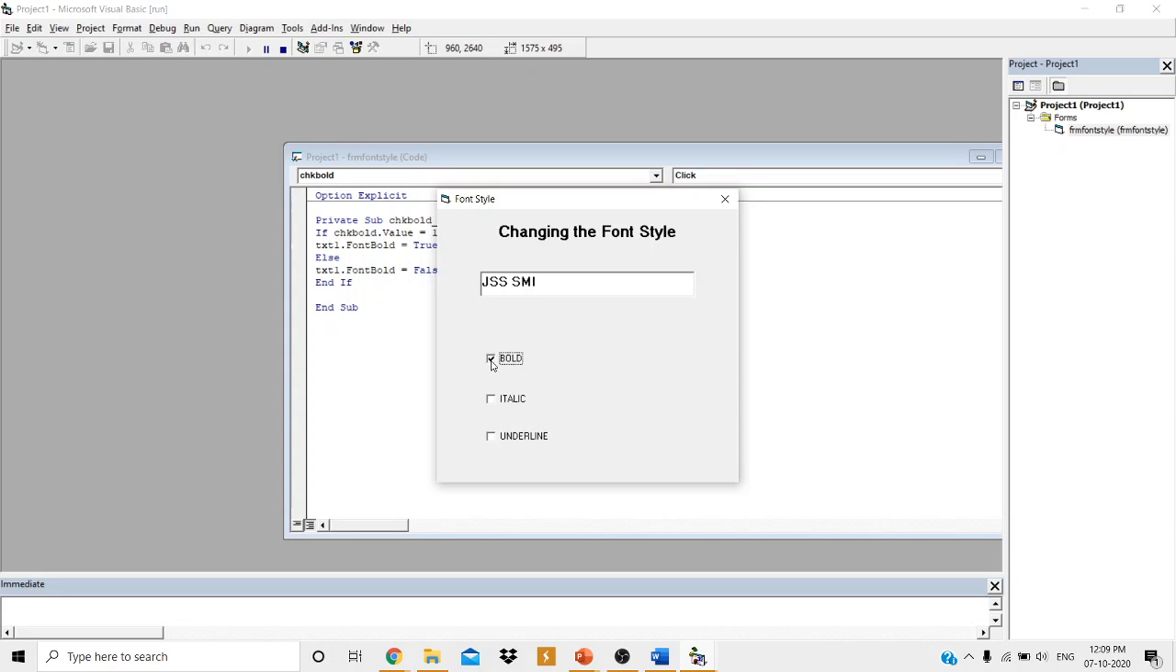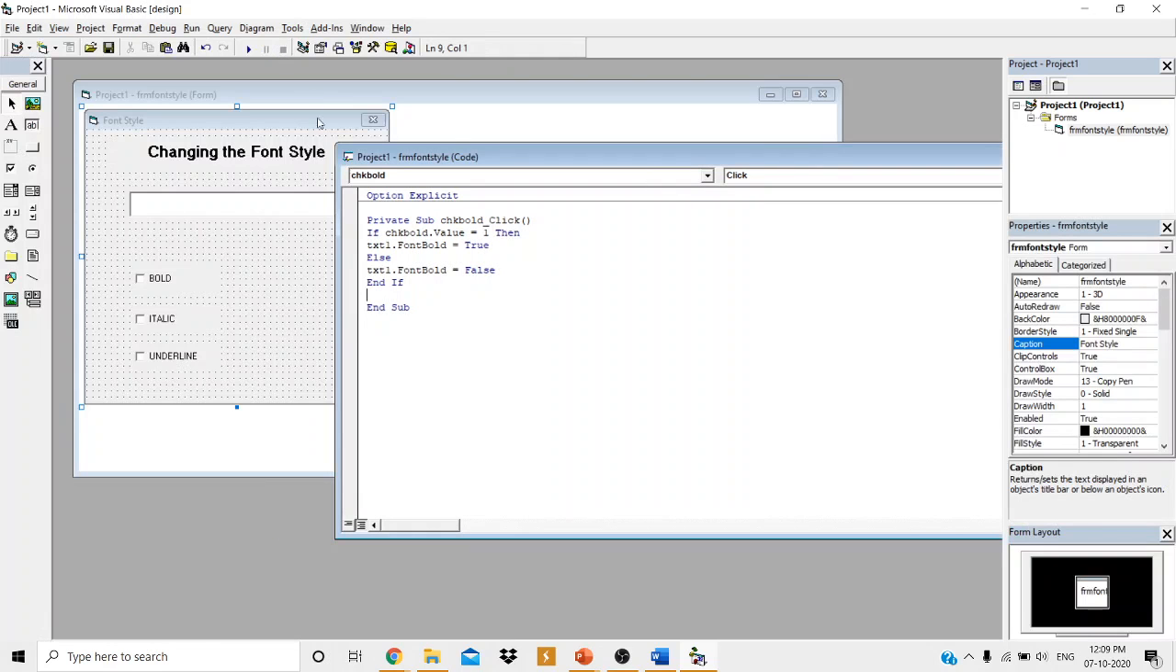If I uncheck this one, its value becomes 0. Can you observe the difference here? Yes, sir. Okay, the same thing we have to write for the other checkbox. Now we have done it for the first checkbox, that is chkBold.